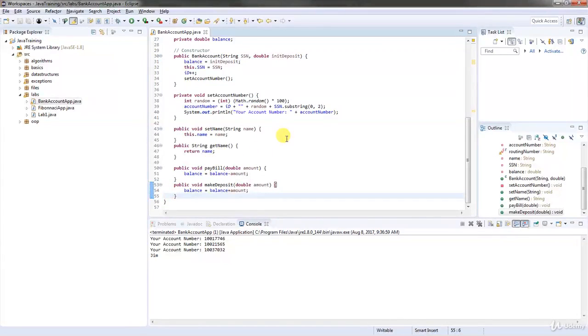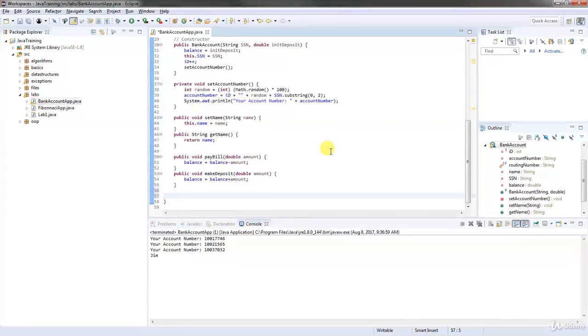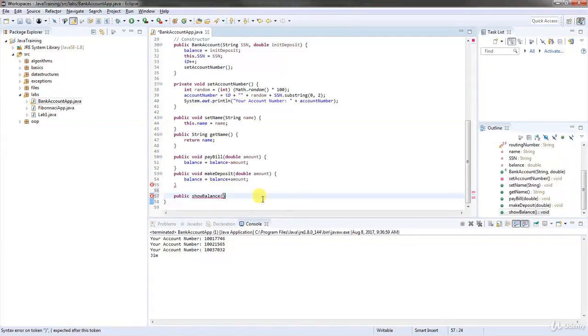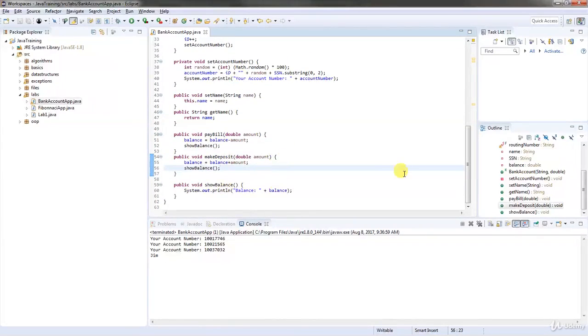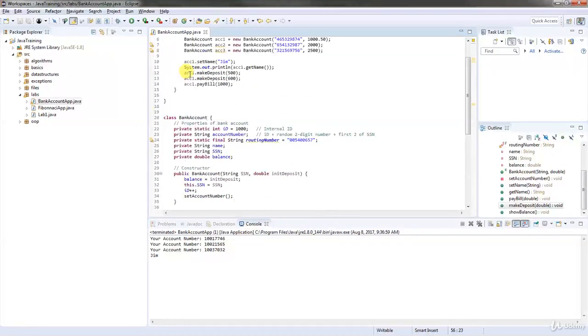So after each transaction, we're going to do public void show balance, and we're just going to print your balance, which is balance. Okay, so every time we make a transaction, we're going to call show balance, right? And okay, very good. So when we make these transactions, it'll automatically print those right there, balance.